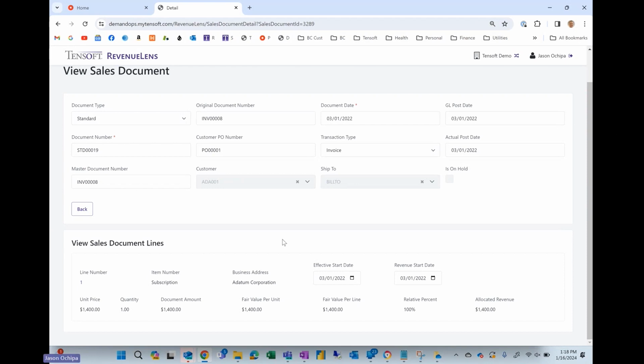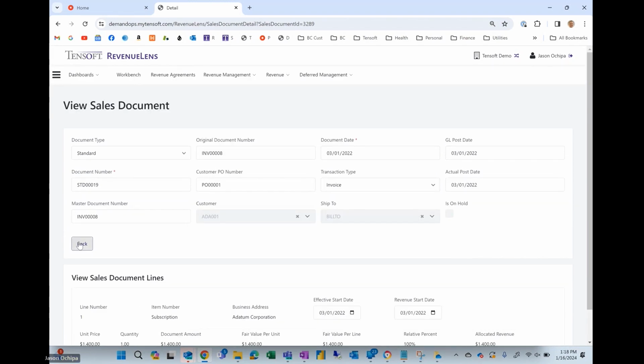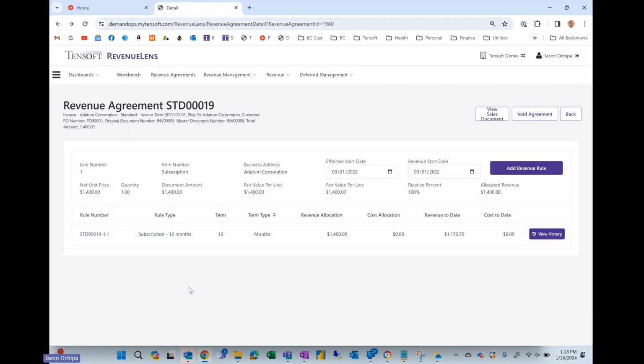From there, we add things like start dates, revenue start dates, and fair value allocation. And from this original sales document, we transform that into a revenue agreement. And what happens here is the relative fair value is allocated to each line if that's how it's configured.